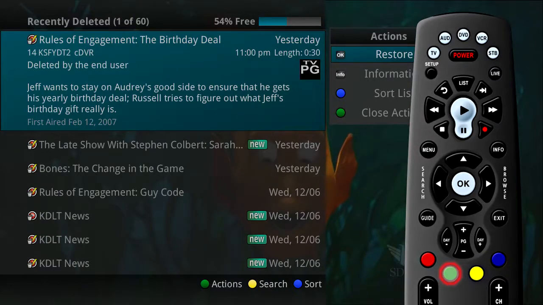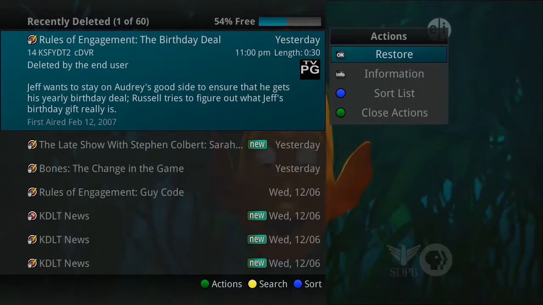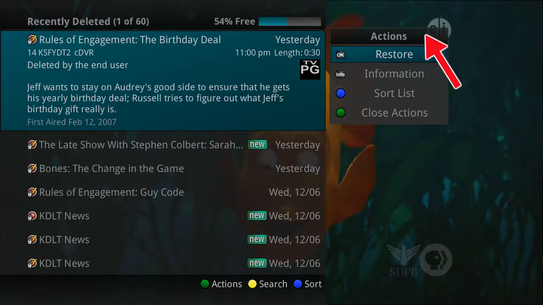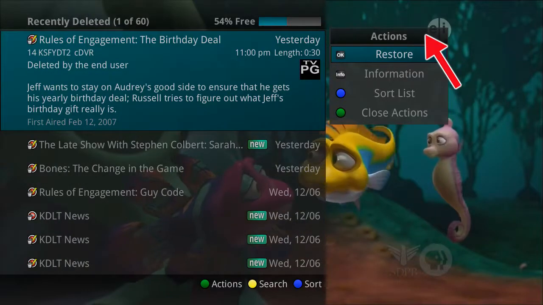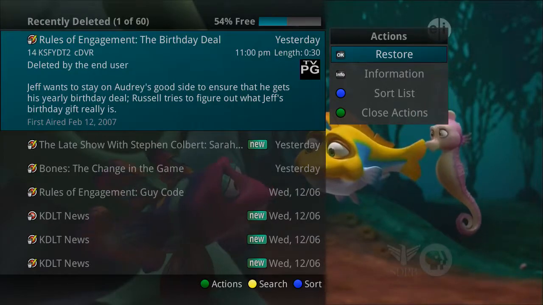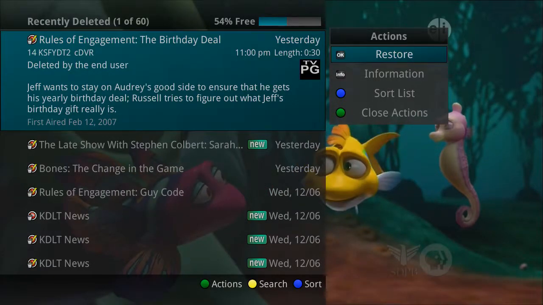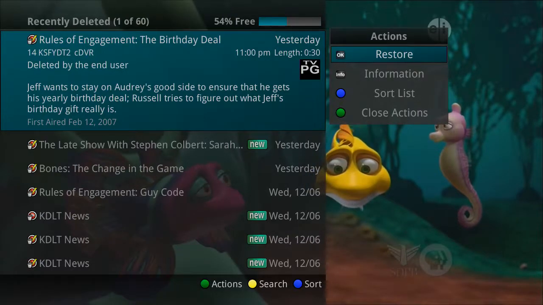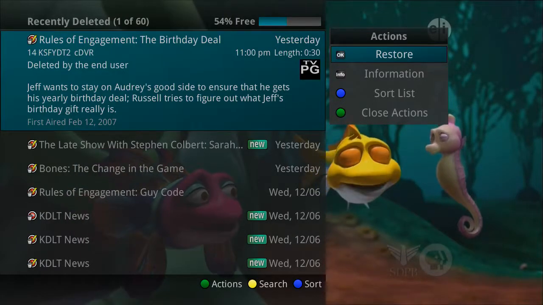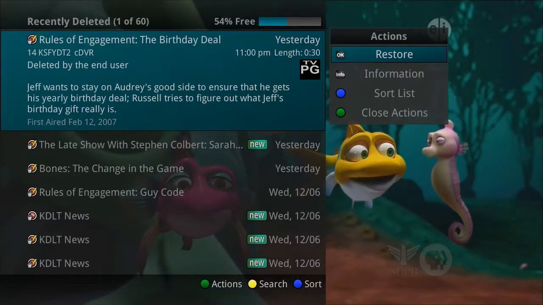If you press the green button for Actions, you are presented with a number of options. The Actions list displays on the right-hand side of the screen. To make it easy for you, the list of actions on the screen shows the corresponding button that you could press on the remote control. It is also possible to highlight your selection and then press OK.